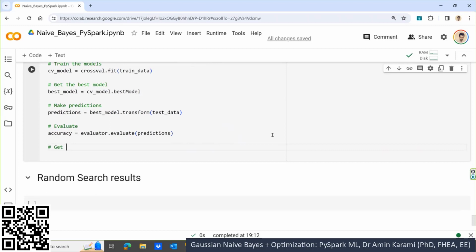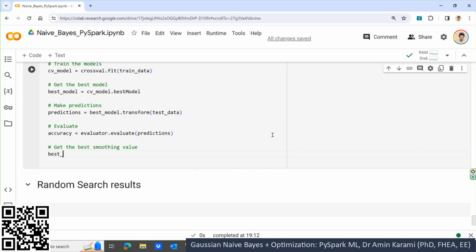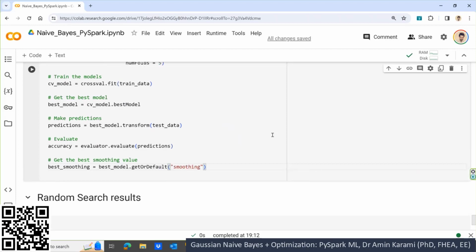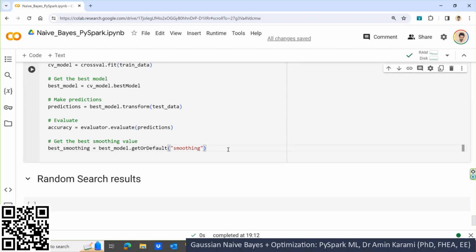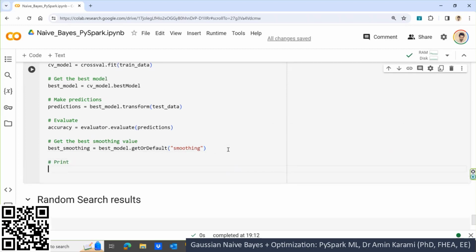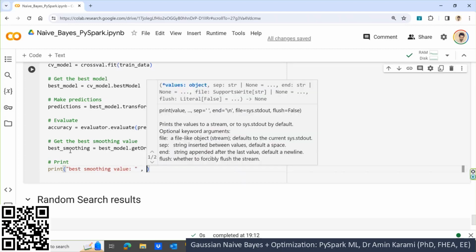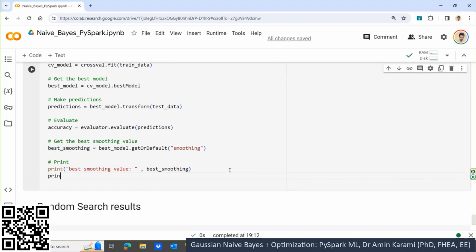And then get the best smoothing. We are still not sure which one was the best value. If you want to find it, best smoothing is going to be best model dot getOrDefault smoothing. Why smoothing, guys? Because here we said smoothing. Whatever you have written here, you have to add it here. And that's it. Let's print the best smoothing value, and here you would say this best smoothing. And then print accuracy, without round.